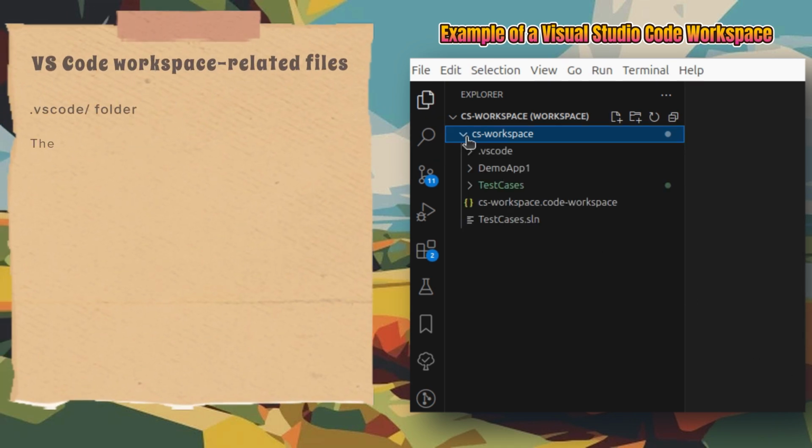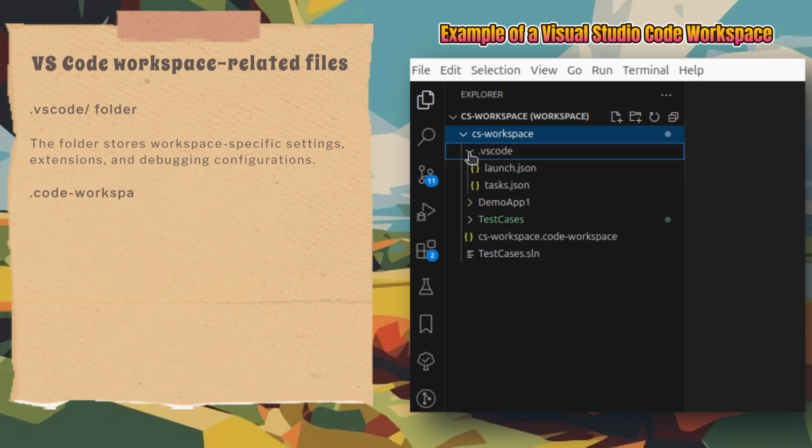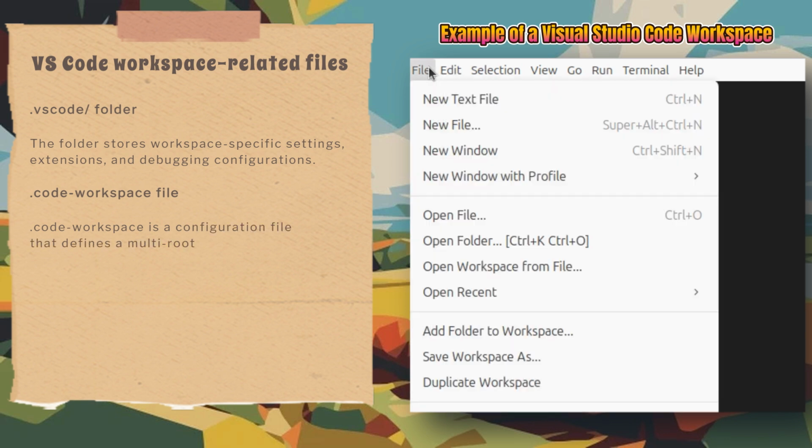The .vscode folder stores workspace-specific settings, extensions, and debugging configurations. The .code-workspace file is a configuration file that defines a multi-root workspace. It allows you to manage multiple project folders in a single VS Code window while storing workspace-specific settings.